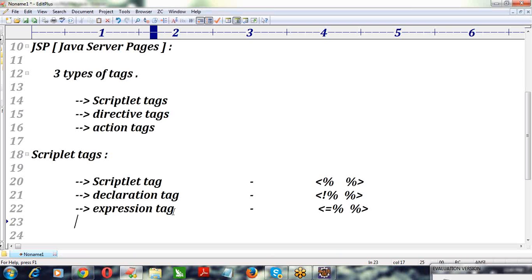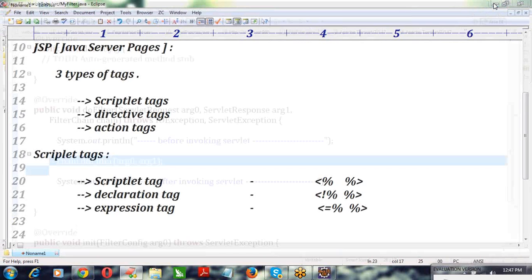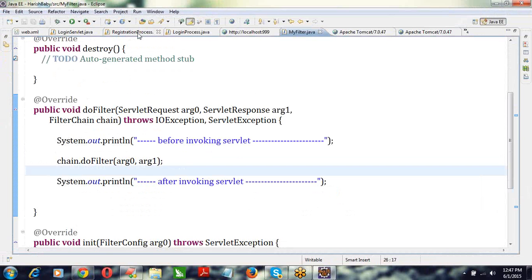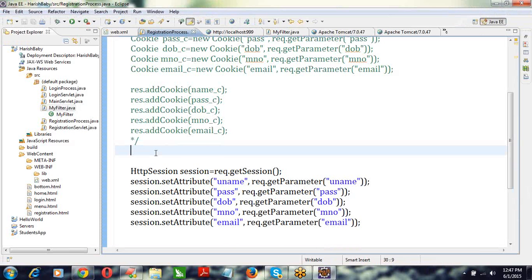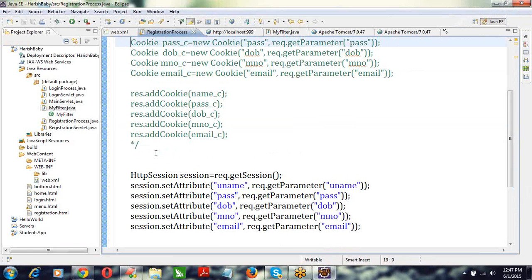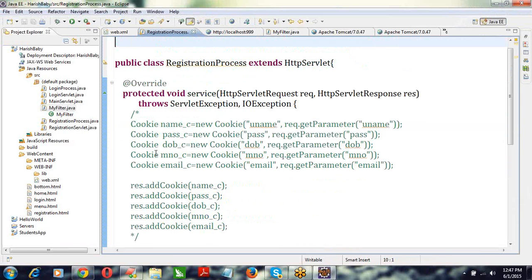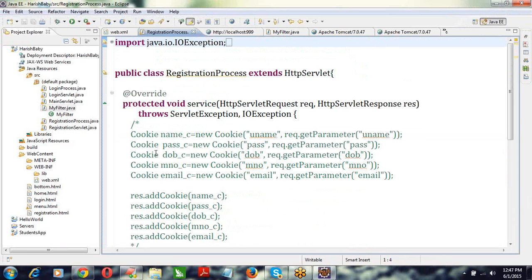Already in our existing project, in place of servlets, we'll do one thing. We use JSP, with scriptlet, declaration, and expression tags. So we'll start from the registration process. In this registration process, actually we created one servlet.